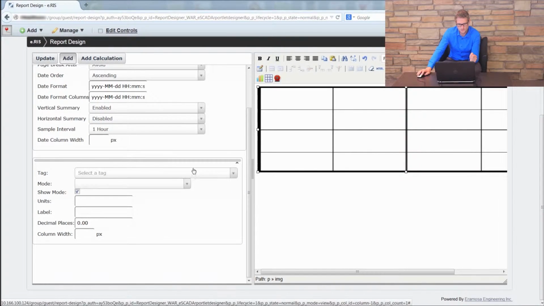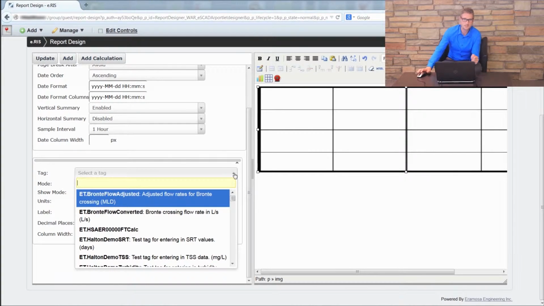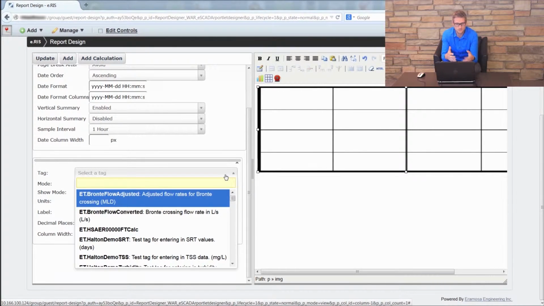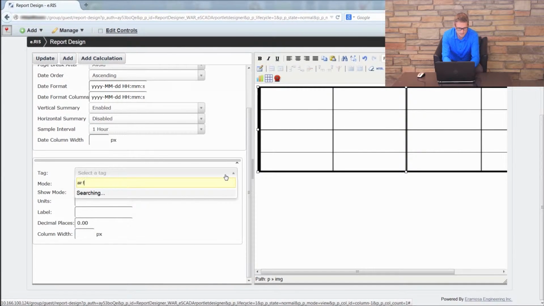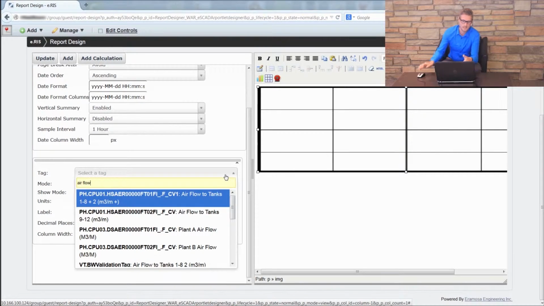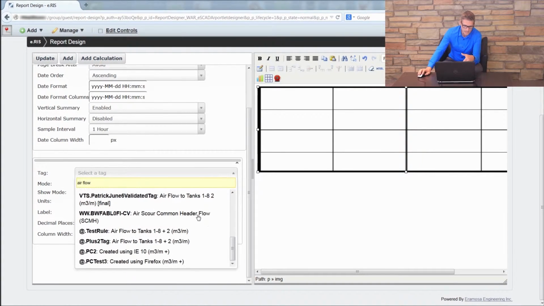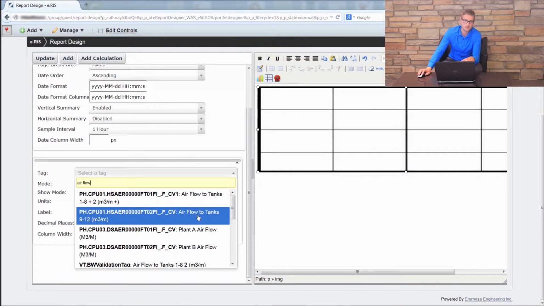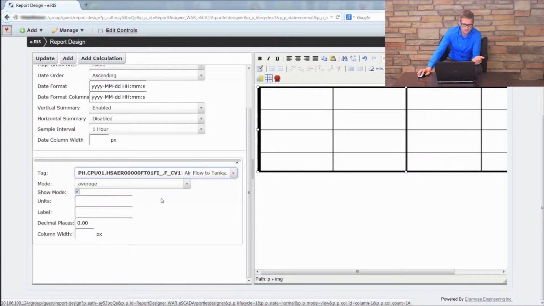So this first drop-down menu is where we select the tag that will show up in the grid. And at the very top, when you click on that down button, it automatically brings up a search bar. And this makes it really easy to find different tags. You can either search by the tag name, or you can actually put in a plain language description of what you're trying to find, and it will match up with the tag name description. So it makes searching pretty easy. So if I just type in airflow, it automatically filters all of the tags that have airflow in their description. So I'll just choose the first one there.